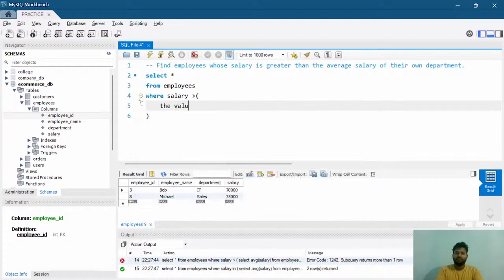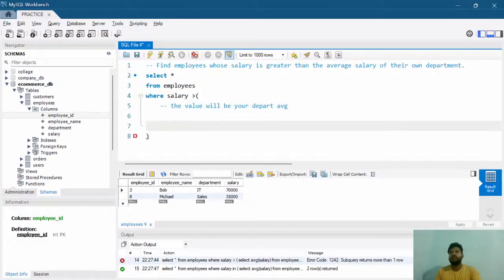The value will be your department's average, right? So how can I find the average of the department? For finding the average of the department, we can go through it like we are checking.